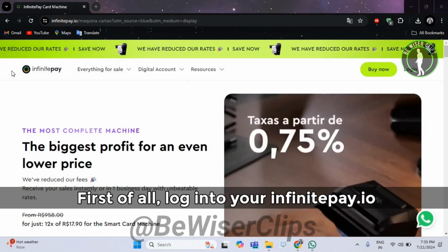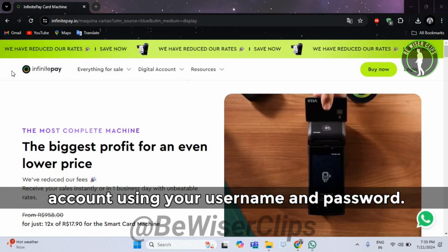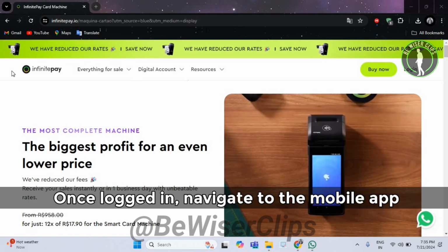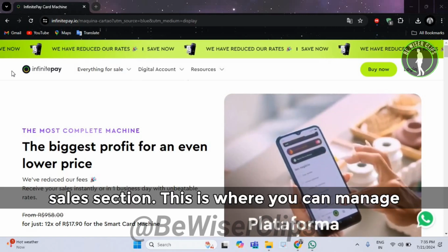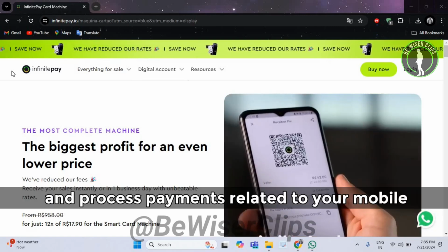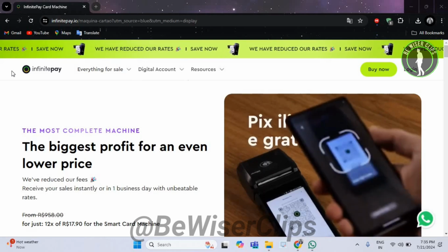First of all, log into your InfinitePay.io account using your username and password. Once logged in, navigate to the mobile app sales section. This is where you can manage and process payments related to your mobile app sales.